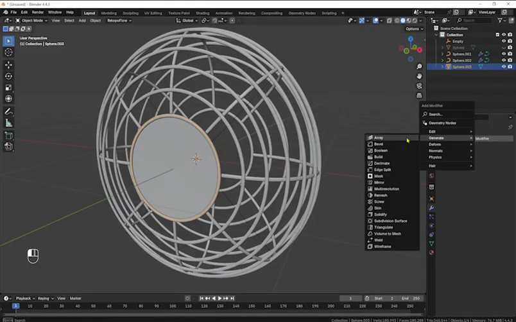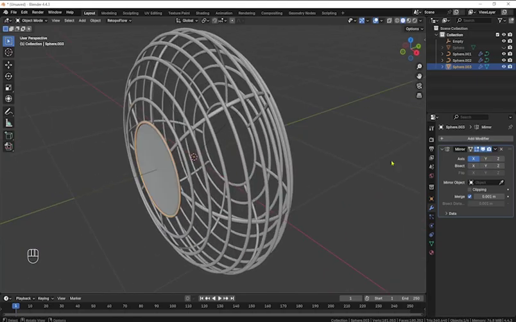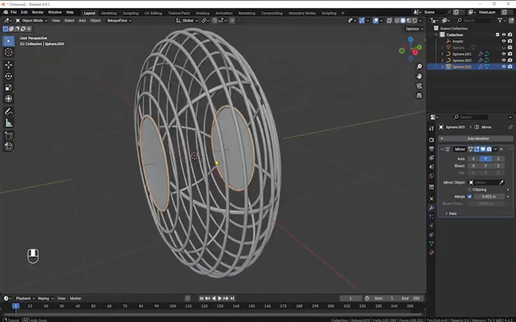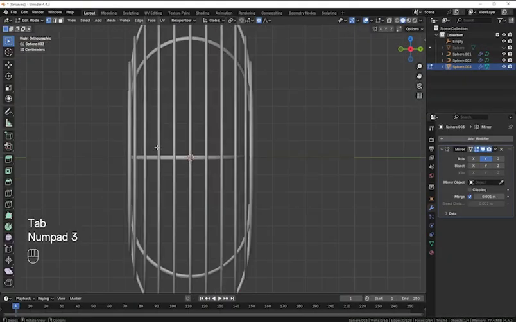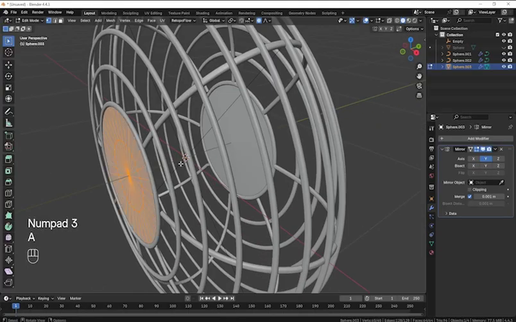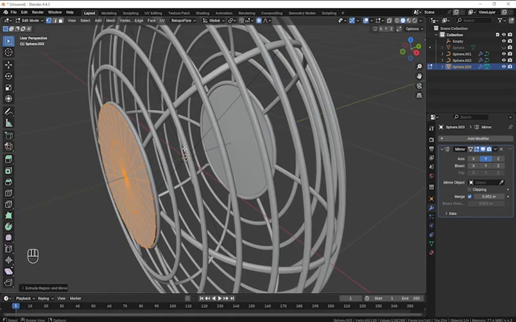So what we are going to do here is add a mirror modifier for this. You can see it's mirroring on the x-axis, but I want it to mirror on the y-axis, so we disable this x and then enable the y-axis mirror. Then let's tap into the edit mode and extrude. Select everything, and then E to extrude to give it some thickness.